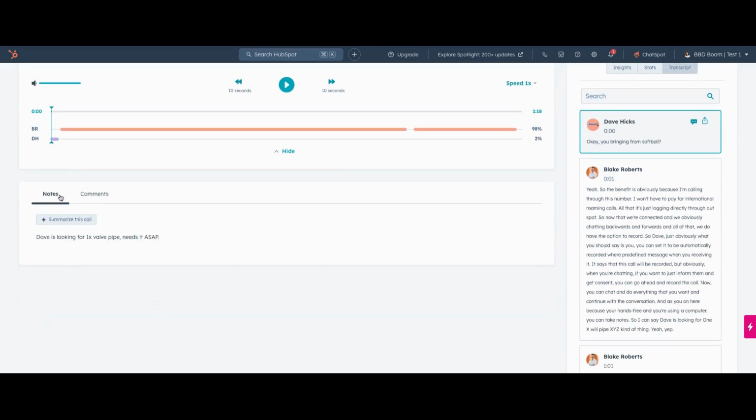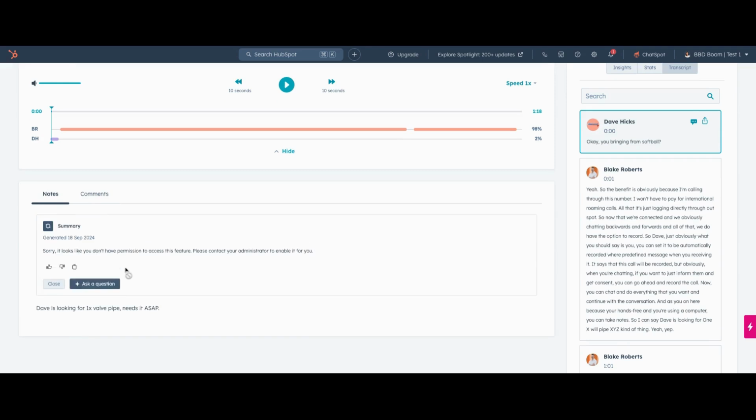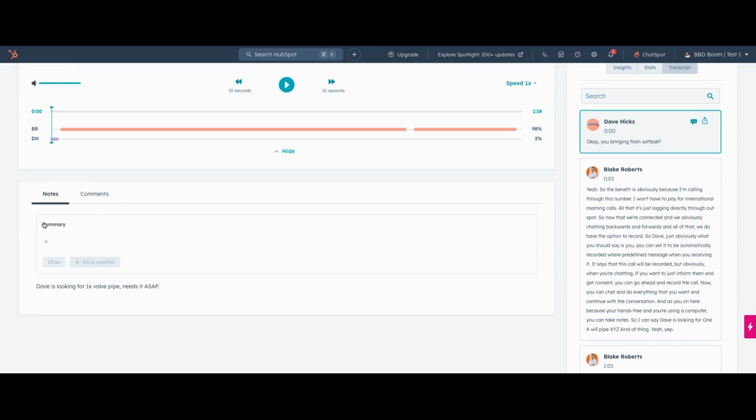In the section down below here, we have notes and comments, which you're able to, in the notes, summarize using AI. I don't have permissions, but I can generate a summary with the right permissions to this call.